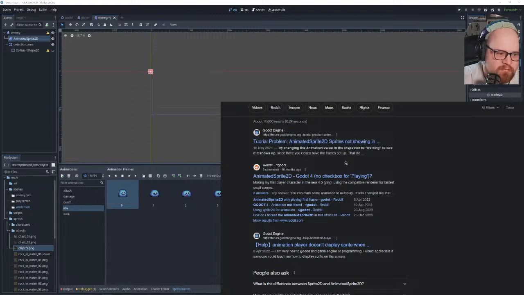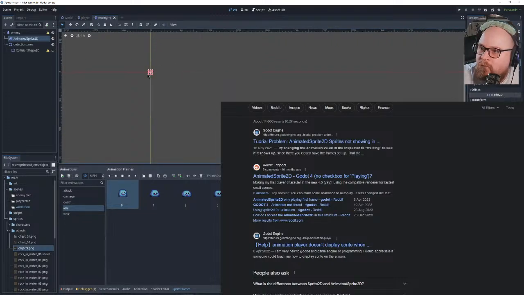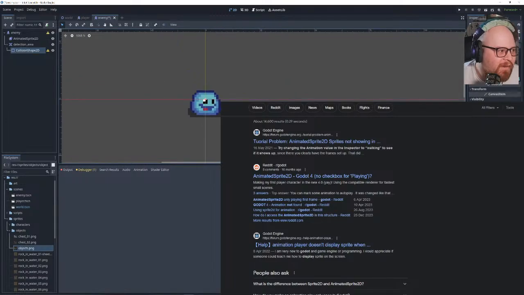Try changing the animation value in the inspector. The animation value. Death. Idle. Is this? Oh, no, it is. It's here. It's just super zoomed in. Whoops. It was there the whole time.